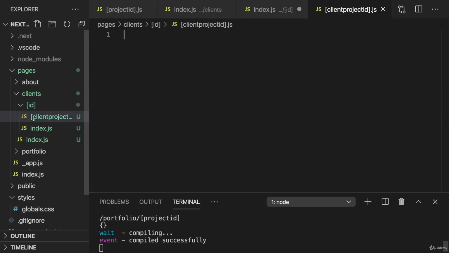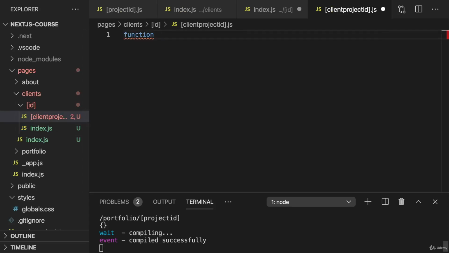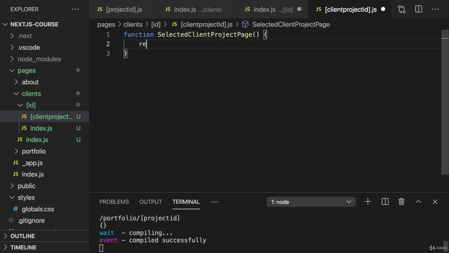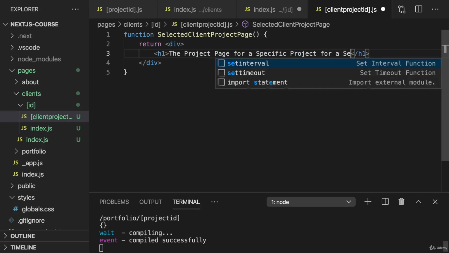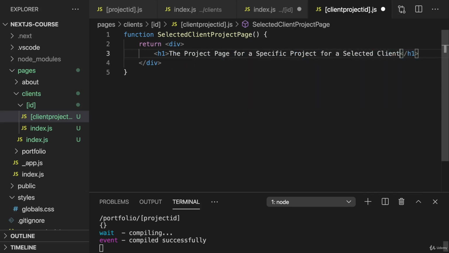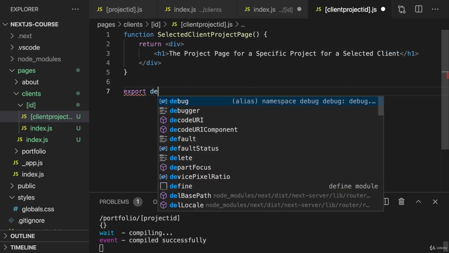And of course, as always, what you write between the square brackets is up to you. So this could then be a page for an individual project for a selected client. So the SelectedClientProjectPage, whatever. That could be a name here. And I'm just coming up with some examples here because, of course, these are use cases you could encounter in a real app you're building. So the project page for a specific project for a selected client. And we can also export that.